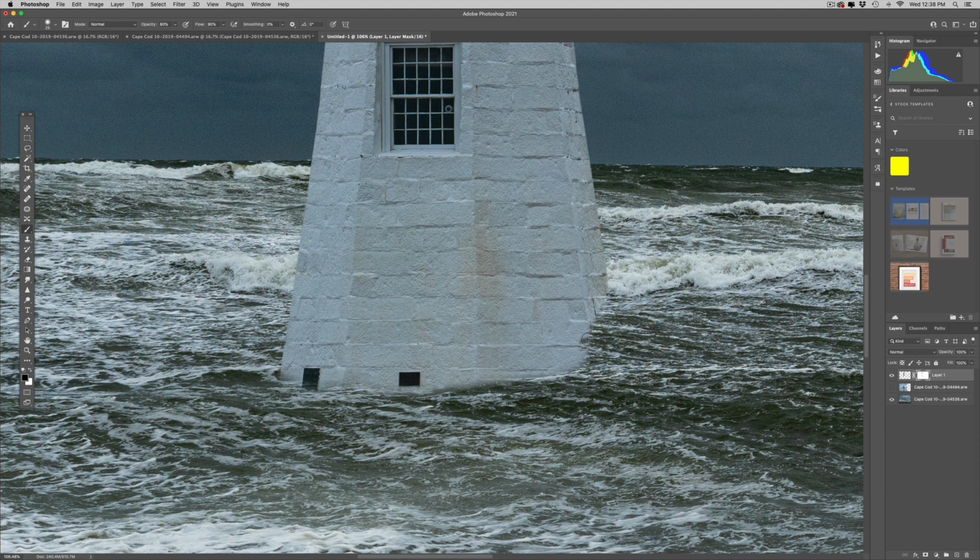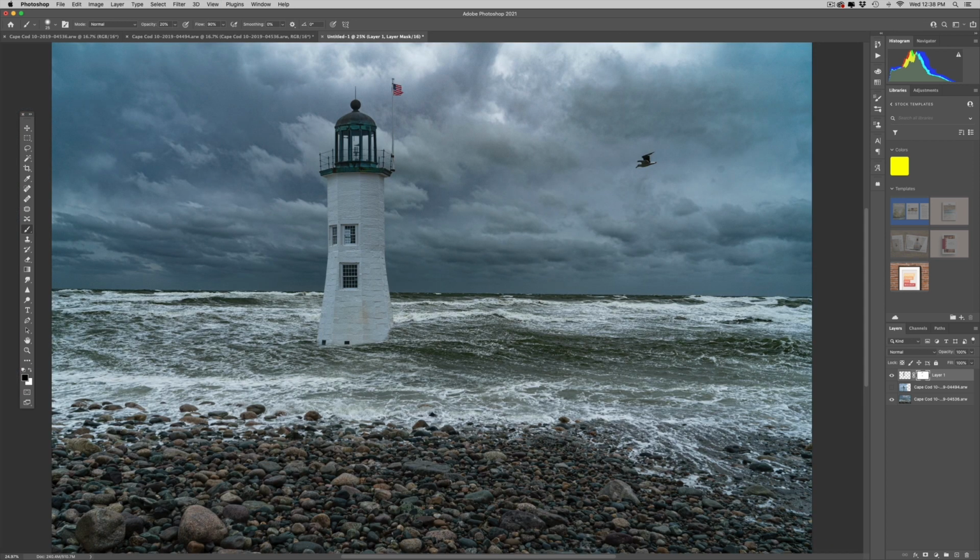I'm going to work at 80%, and no, not 80%. I'm going to work at 40%, and just let some of that water come through. And as I do that, I'm going to keep coming down, 20, 10, just so we can see the water just starting to come around, but you can still see the texture of the lighthouse behind it. And yeah, there we go.